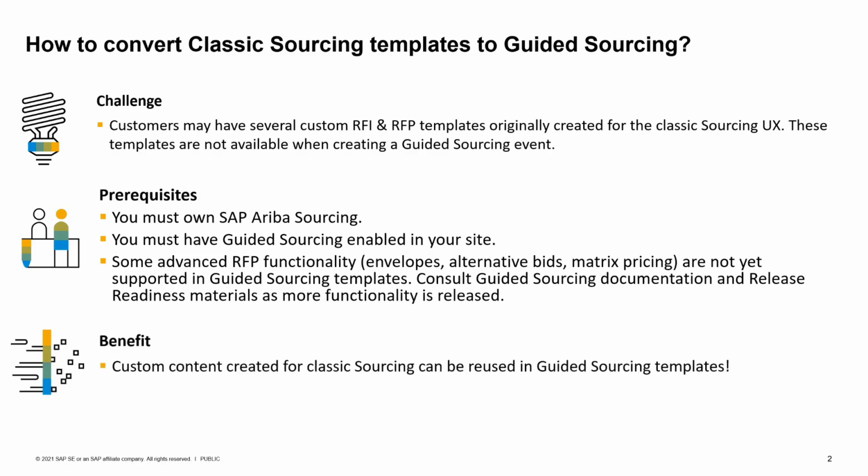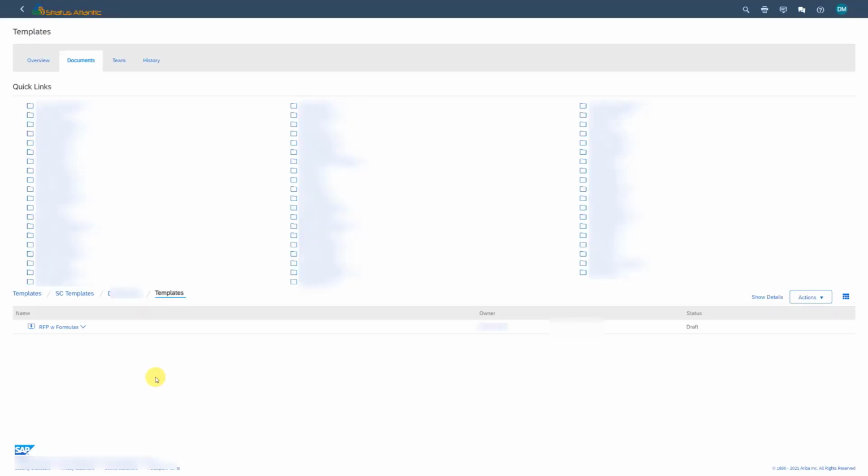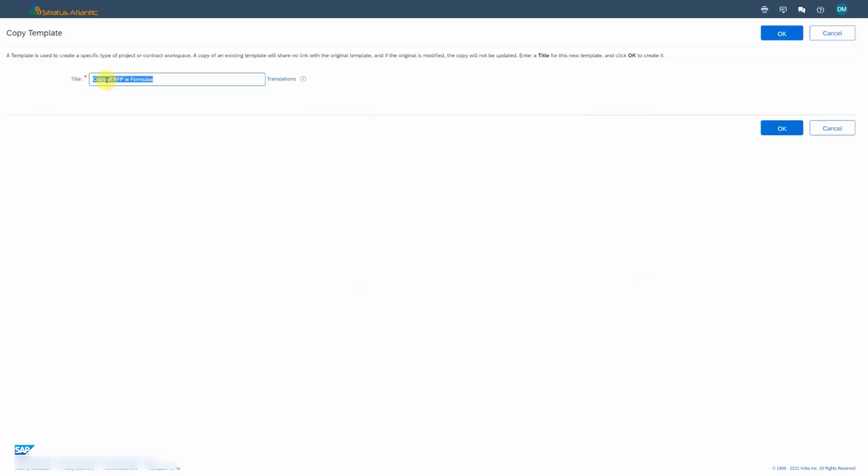Within SAP Ariba, start by clicking Manage Templates. Locate the template you would like to convert, such as this RFP template. Click on the template name and copy the template. I suggest removing the word copy and adding guided sourcing for easy identification. Then click OK to create the template.